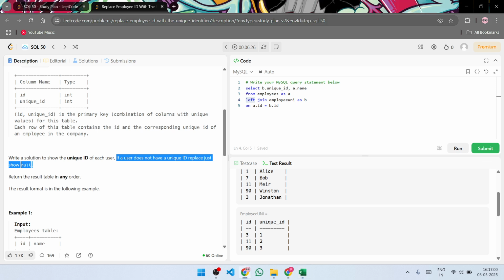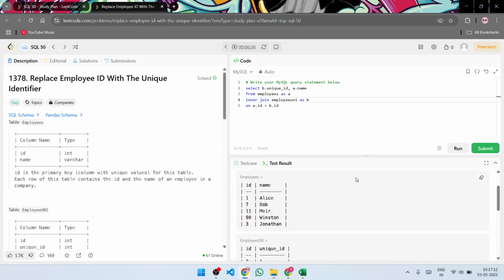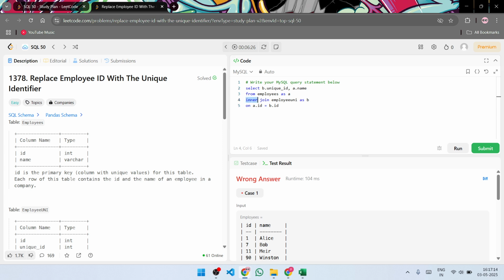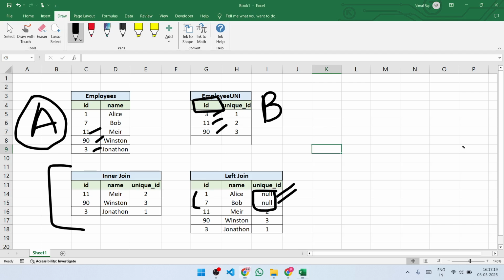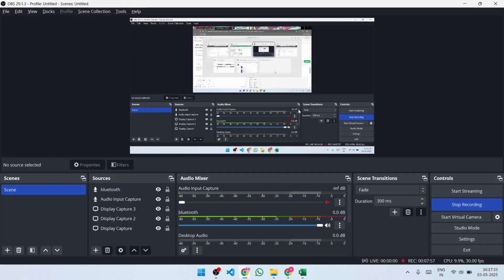Had it been an inner join, I'll try to do it again. If it was an inner join, we'll get a wrong answer. See, it will throw wrong answer. So this is why we have taken left join instead of inner join, because we wanted all the rows of table A, and wherever it is not there in table B, it will be null, right? So thank you folks, hope this will help.